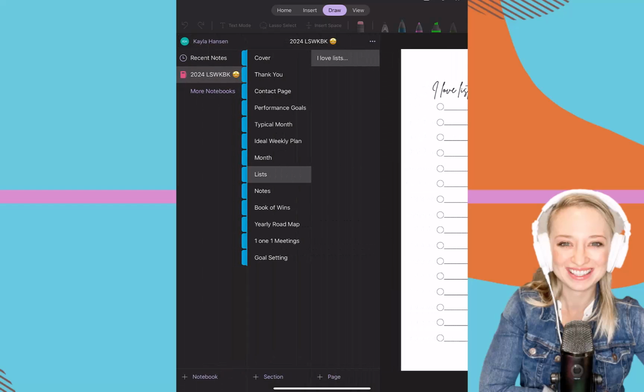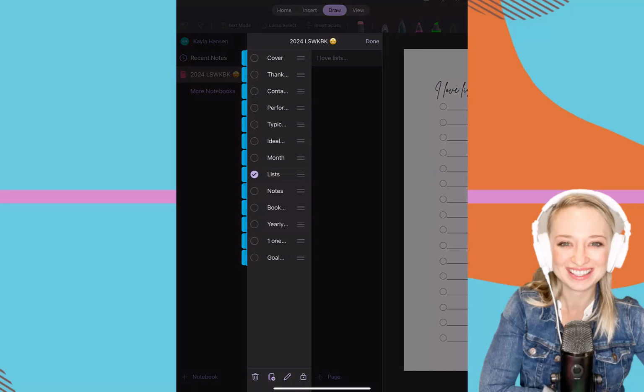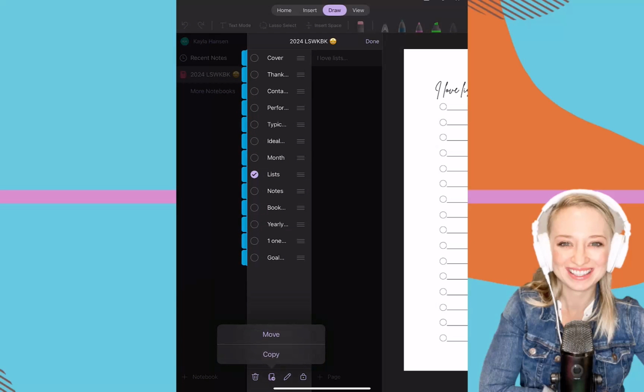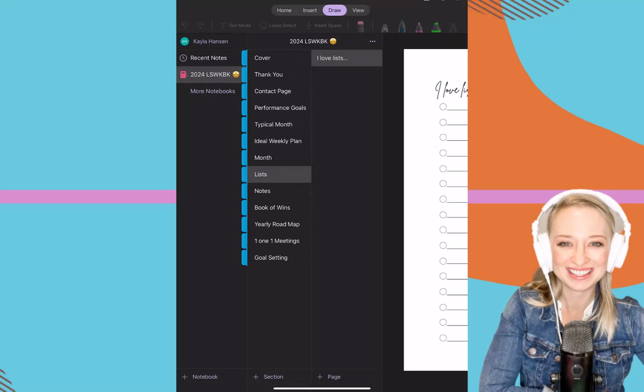What's really cool is if you want to move this to a different section, you can long press on that section and you can hit this little page with the arrow icon, and you can move this to a different section or even copy and paste into a different section. So this is really helpful. So you don't have to import over and over and over. You can just copy the pages you already have.